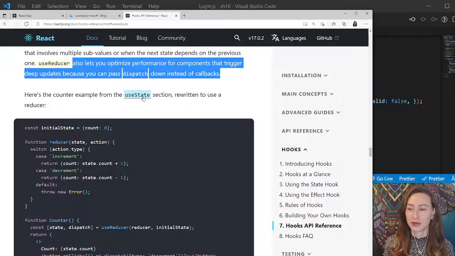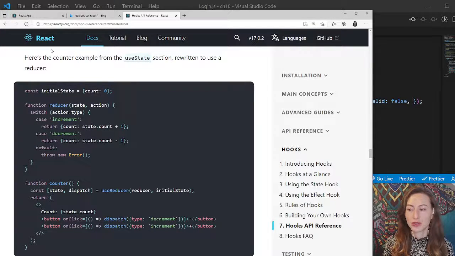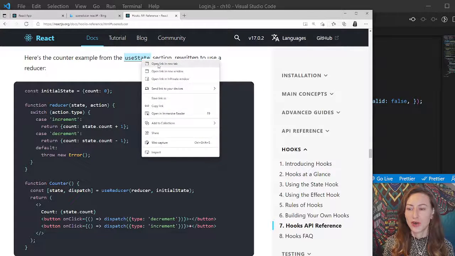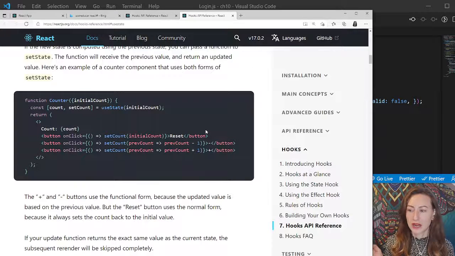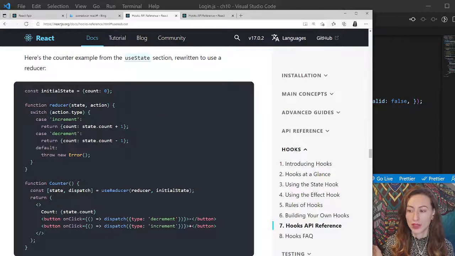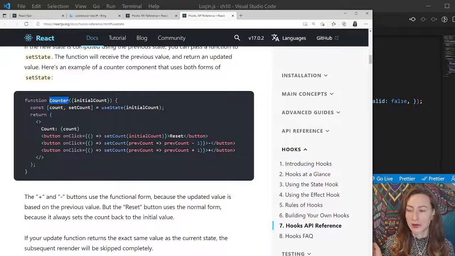Here's the counter example from the useState section, rewritten to use a reducer. So, I mean, even that's so helpful. You can go and look at the useState, how it was originally done, and see this being rewritten as a reducer instead. So here for React we have a counter, function Counter, which takes in the initial count, and here's our useState declaration. So this is just declaring a variable called count. The setCount is the function that we run in order to reset that count variable.